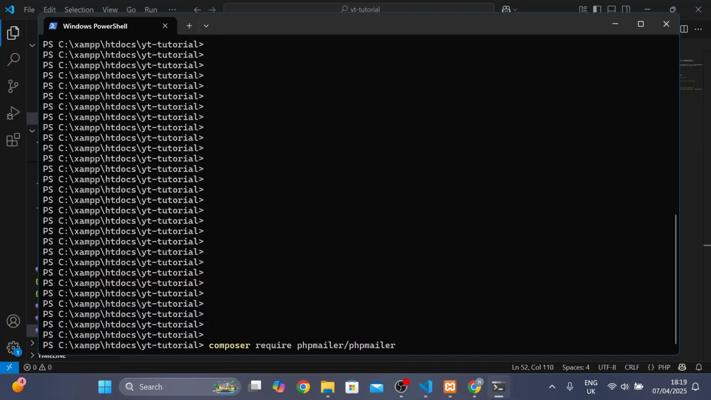Okay, now to install PHP Mailer, you're going to want to run this specific line, and this will install the PHP Mailer package directly, and it will store it in the vendor directory.